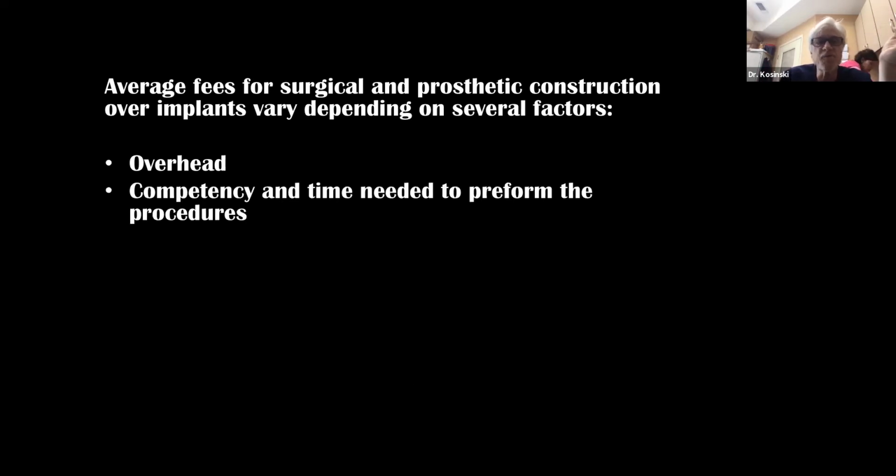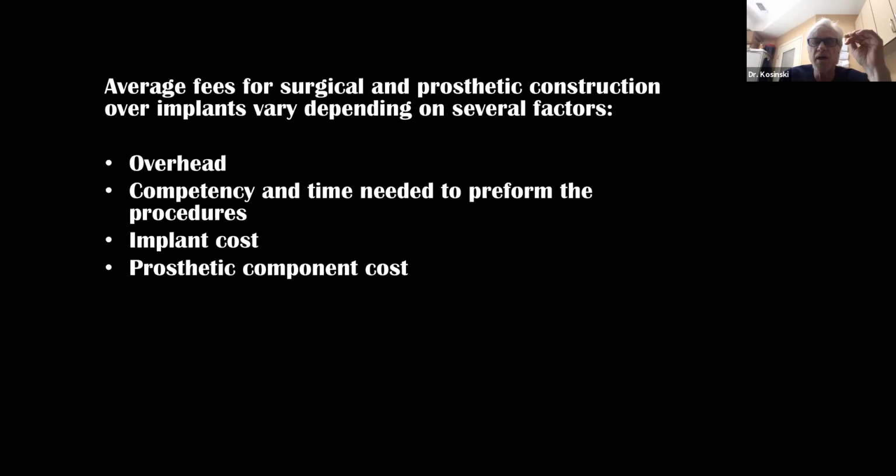Competency and time needed to perform the procedures. I may do a procedure, it may take me 15 minutes. It may take Dr. Tilley half an hour. So we have to weigh that into our profit margins with our final procedures. Implant costs, different brands. There's a range in implants today. Prosthetic component costs. Now the costs of our implants and our crown and bridge has come way down. So I think it's very important that we understand that and break down the fees. We want high quality dentistry at a fair price for our patients. If we're able to do that, we are going to be extremely busy with our implant dentistry.